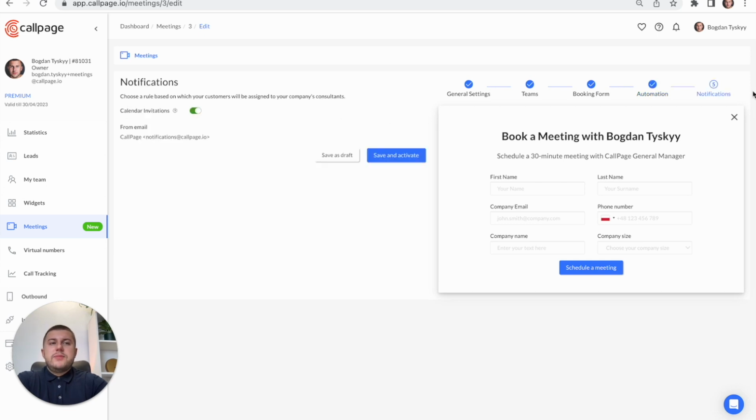And as a last step, this is notification. So you are deciding if you want to send a calendar invitation or not. Of course, I want to send a calendar invitation to my prospect, and you may either save it as a draft. Which is a really cool thing, and I like to mention that all the changes have been saved in real time.